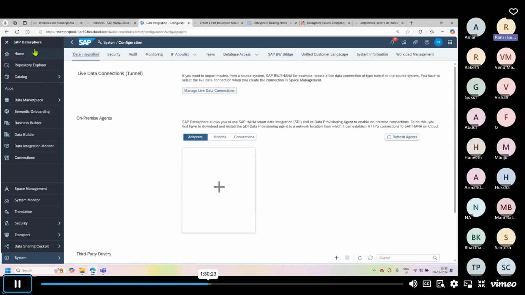So yeah, that's pretty much the navigational overview of the Datasphere, and also the key things in Datasphere that you can expect. Before we dive into space management, any questions? Ram, one question. You mentioned that between the spaces we can share, right?